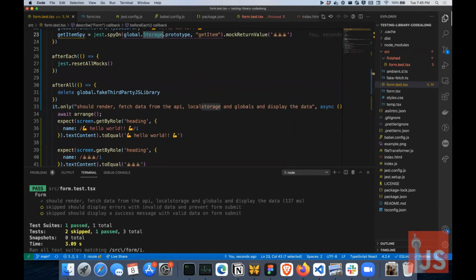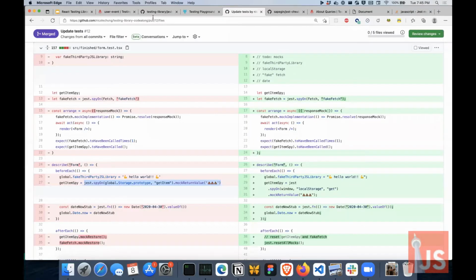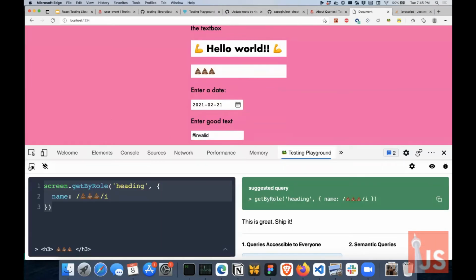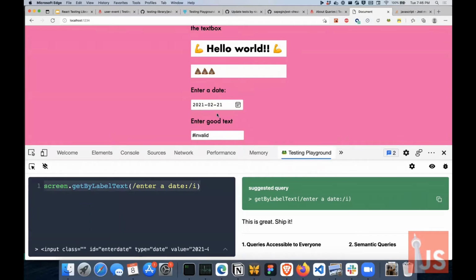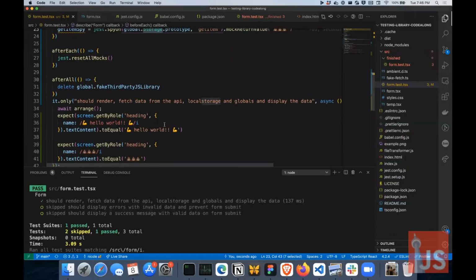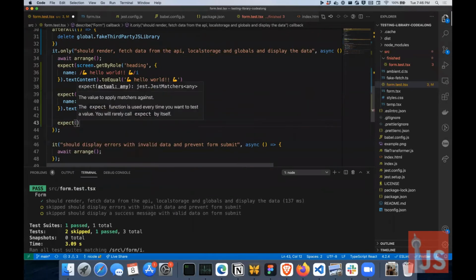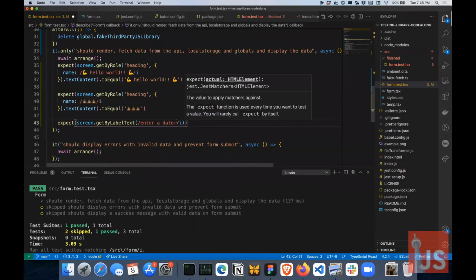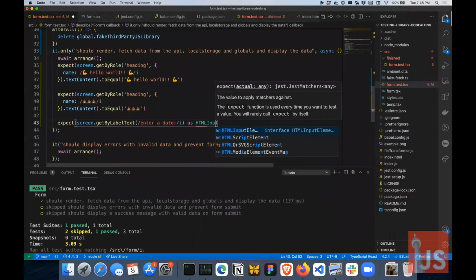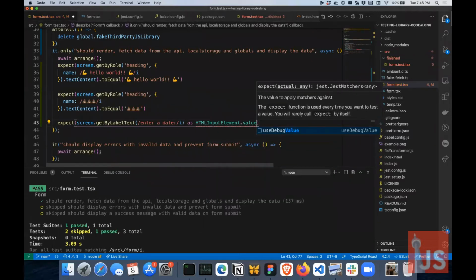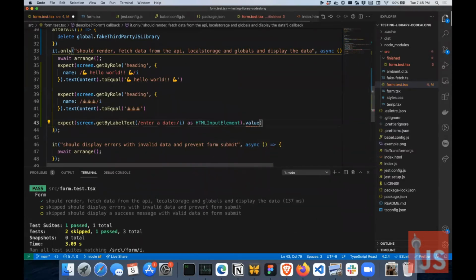Okay, the next thing is, if we render, we want to make sure that the label text exists, like the date text. So I want to expect that it equals that value. If I do expect get by label text, this is where some TypeScript comes up. You have to go as HTML input element dot value, and then dot value. You want it to equal 2020-02-01.